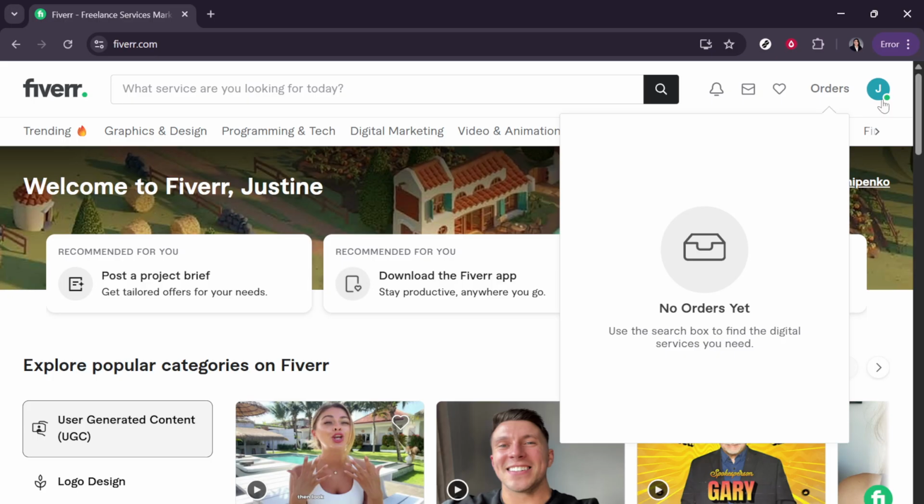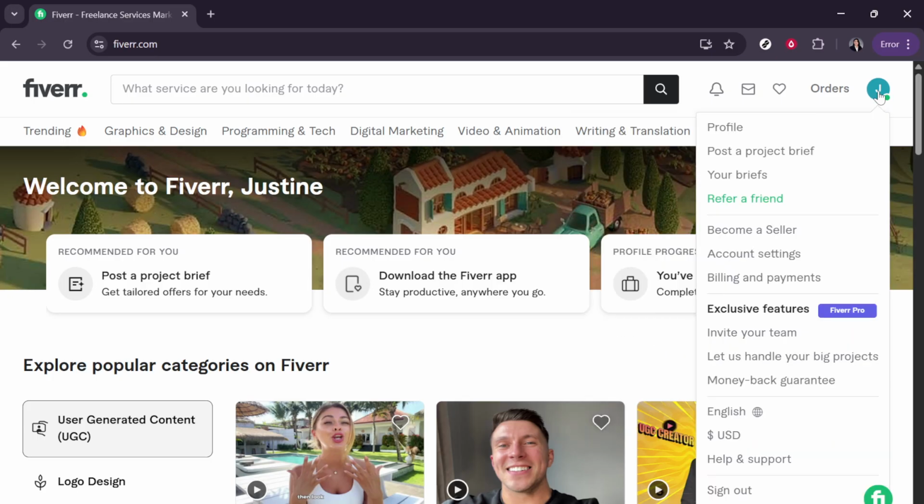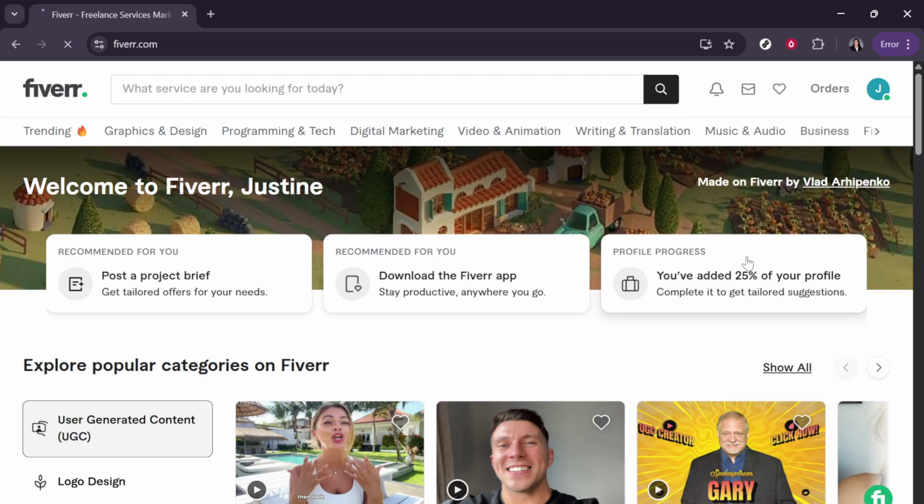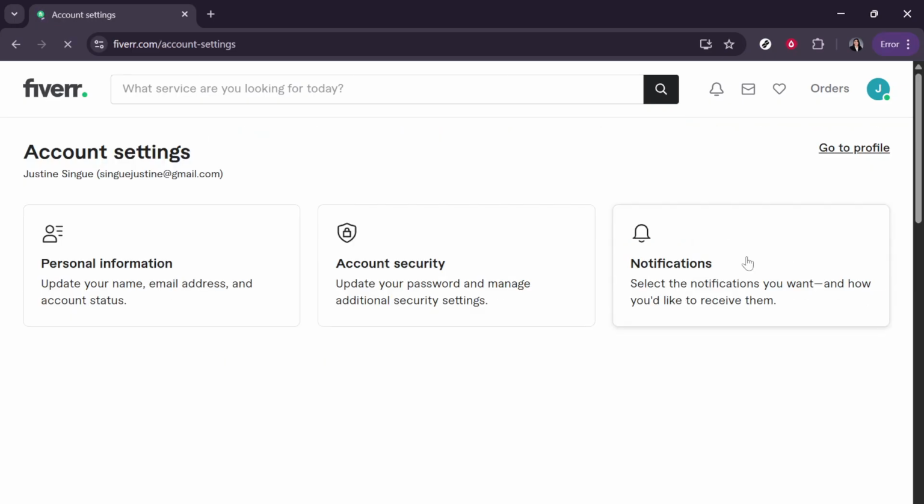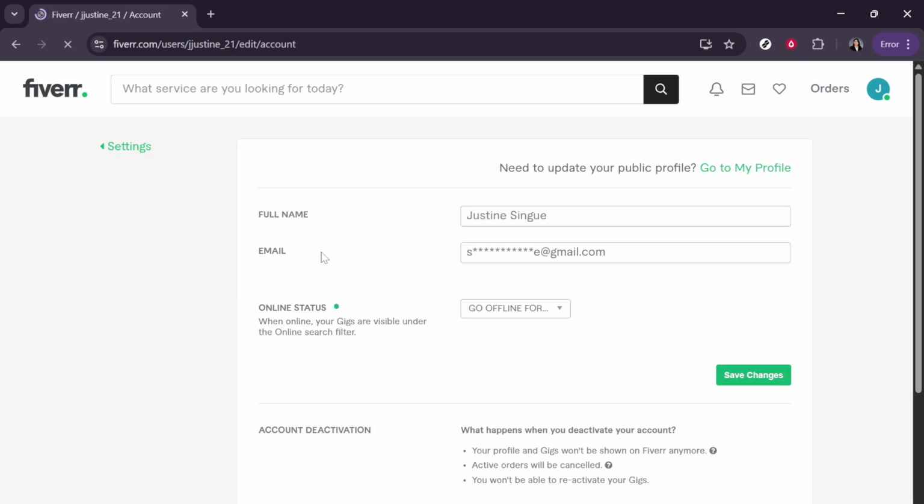By clicking on your profile icon, a drop-down menu should appear. From there, select Account Settings. This will take you to the area where most of your personal settings and preferences are located. Once you're in the account settings, look for the Personal Information tab. Clicking on this will bring you to a page where your registered information is stored.